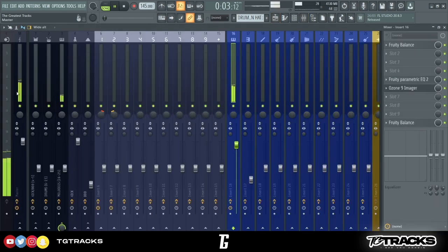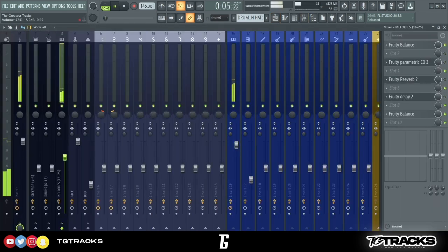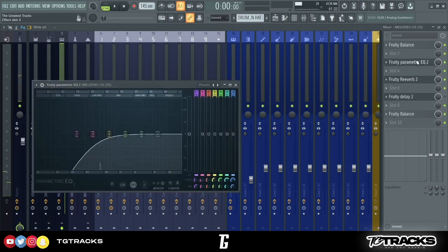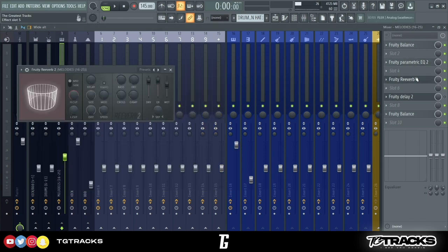And then just turn up the volume. Turn up my bass. Another thing you want to do is go to parametric EQ 2 or any kind of EQ and just cut out the bass sub frequencies to cut out the muddiness from the low end of the piano. Then you want to go to reverb 2 and you want to play around with the room size. So this is what I want to do for reverb.